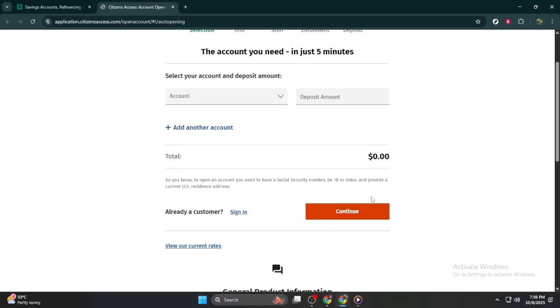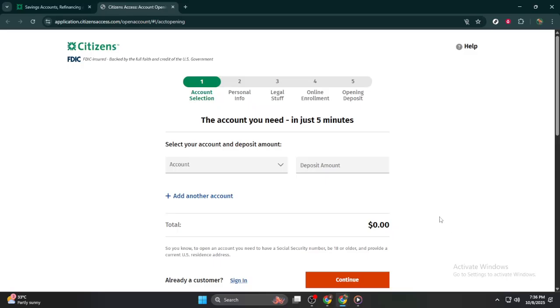After you've filled everything out, it's time to move forward by clicking on the Continue button. By doing so, you'll submit your application for review. Once submitted, Citizens Access will take it from there and process your application. It's that simple. And there you have it, a straightforward guide to opening a checking account online with Citizens Access.